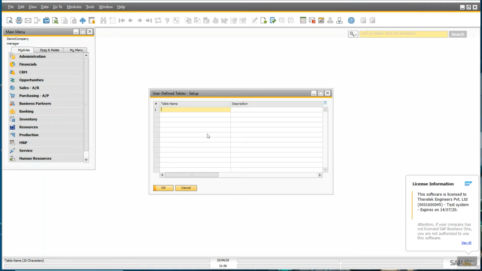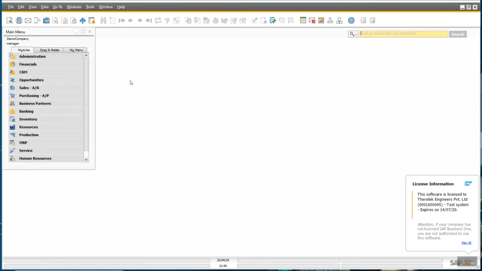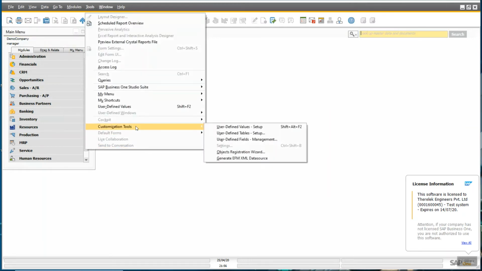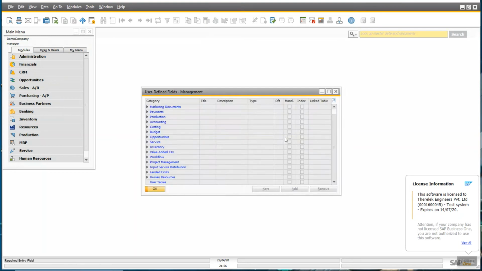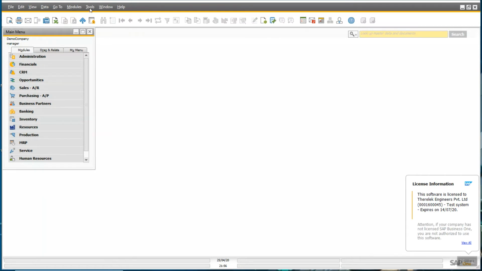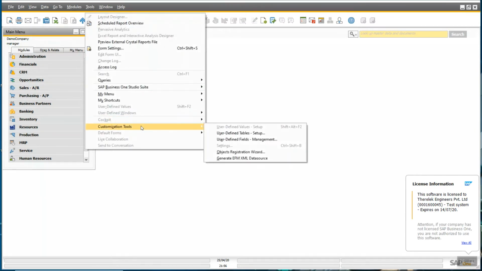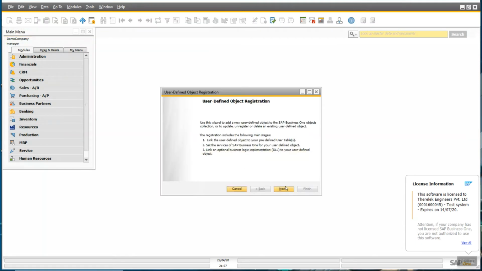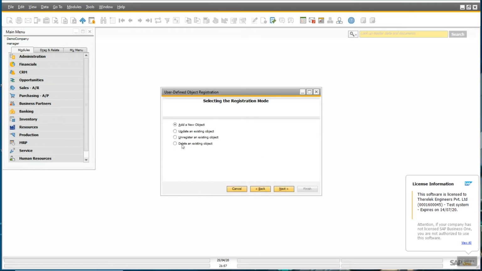So once we run our demo application, user defined tables will be created and the entry will be visible in this table. Similarly, you can also see the user defined fields in this window. Here, under user tables, you can see the tables and their fields. And the third one is the UDO. If you want to see the UDO, you will see it in the object registration wizard.